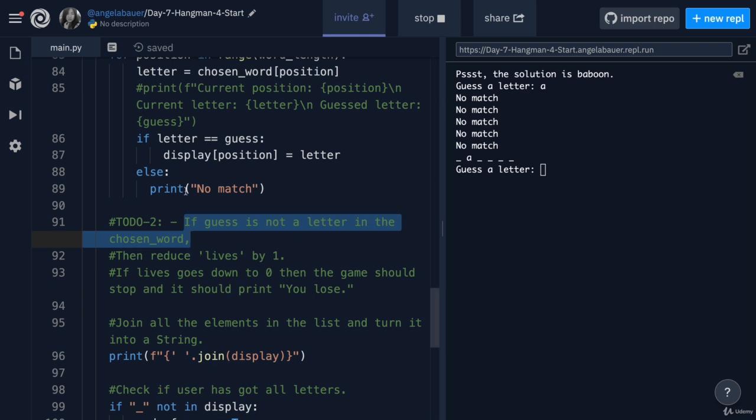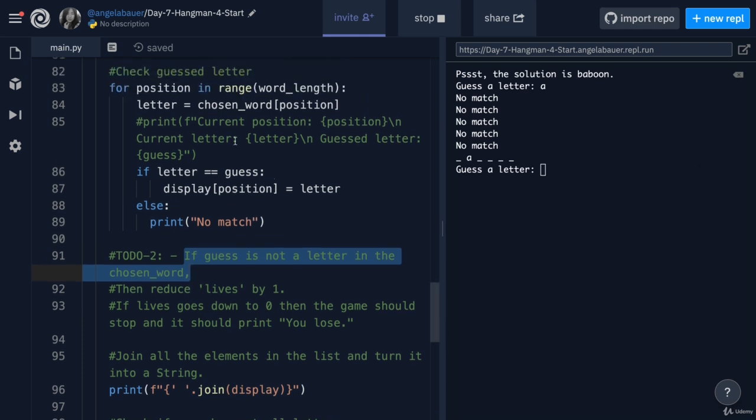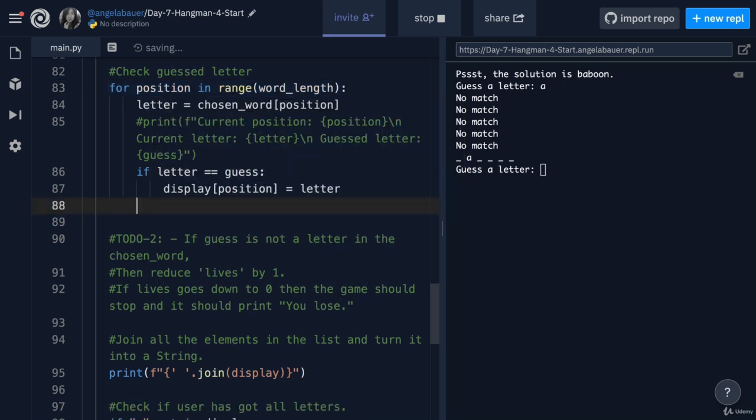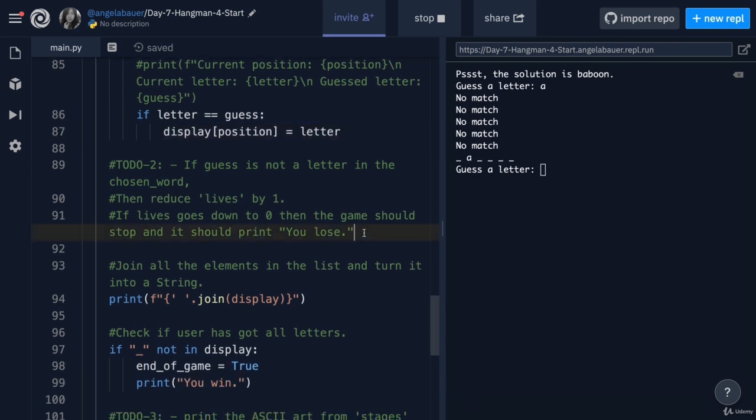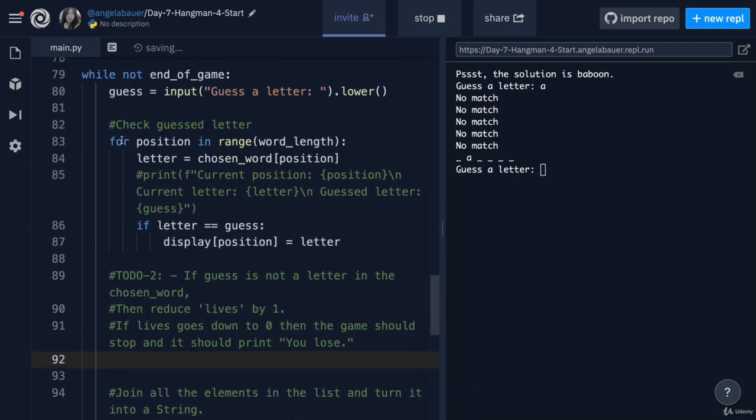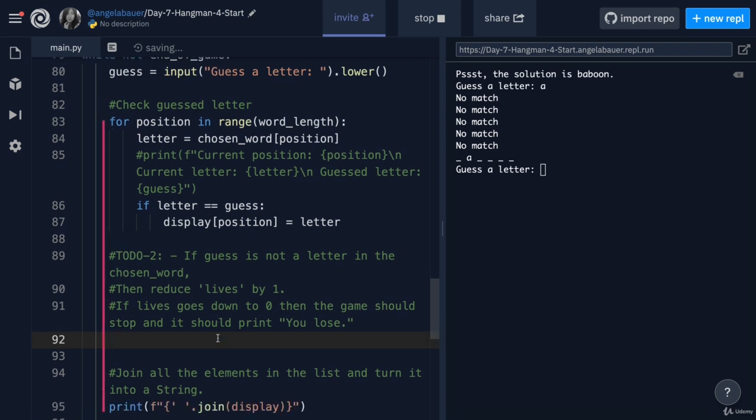But in fact, what's happening here is it's looping through the entire word length, and for each of the letters in that chosen word, if the letter doesn't match the guess, then it's going to trigger this else statement. This is not what we want, because in this case, A does in fact match a letter in the word baboon, but we're getting no match being called 5 times. So instead, we want to write it outside of the for loop, so at the same indentation level.